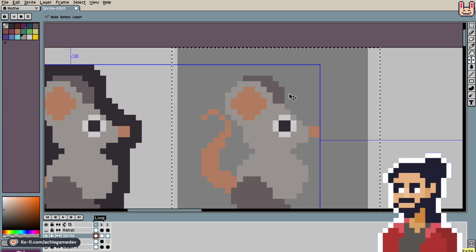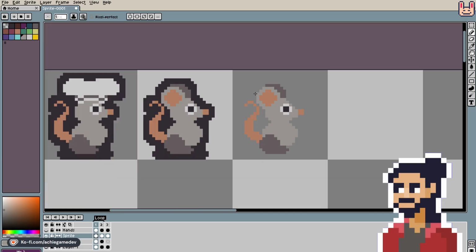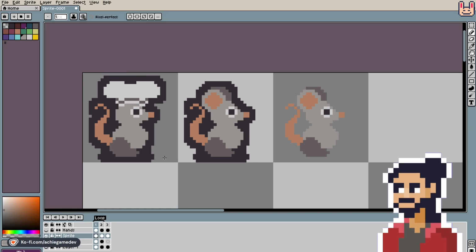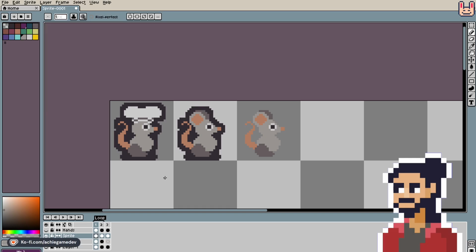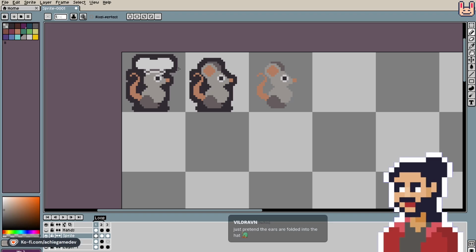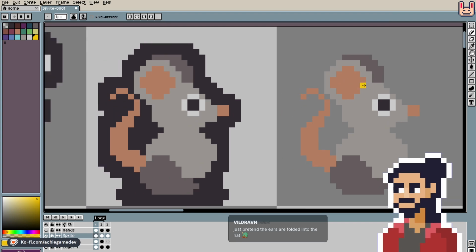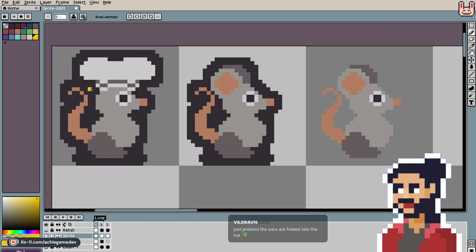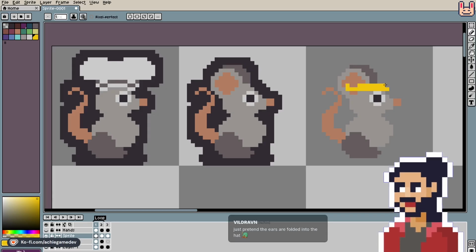Oops. I don't want to merge the outline yet. What I should do though, just pretend the ears are folded. Yeah. Thing is, I still don't. I guess this is also tucked in because the ear should show here on that mouse. That mouse. I'm gonna be saying mice so much.